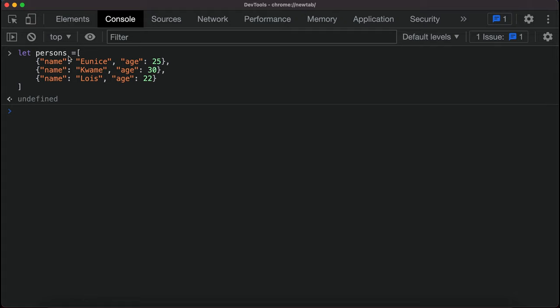So over here we have an array of persons. Each person has a name and then an age. So we can loop through this like that.